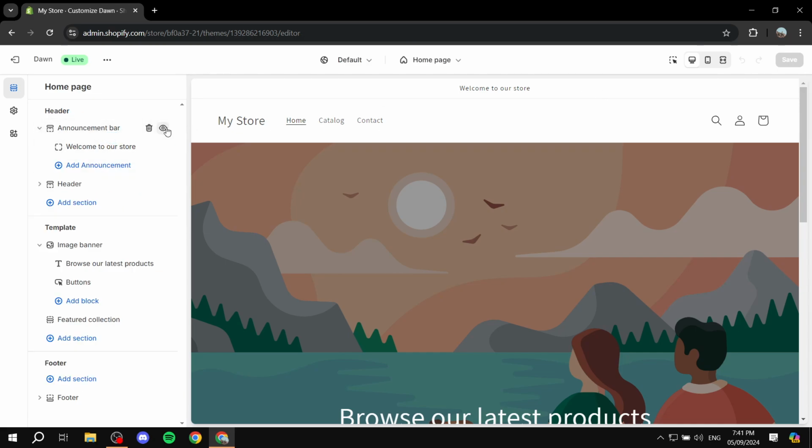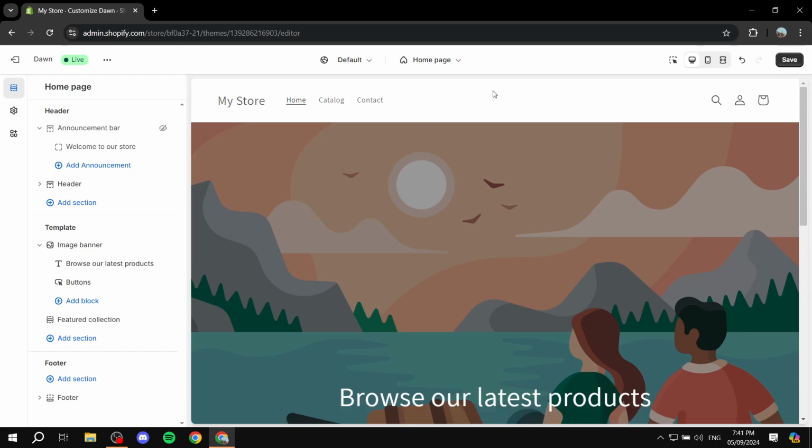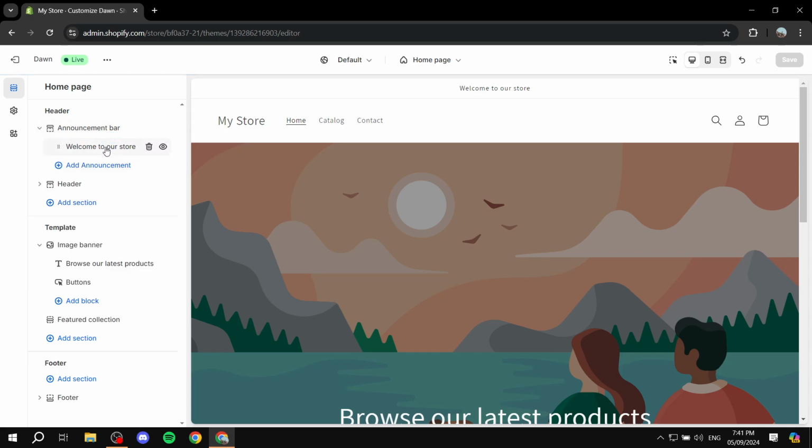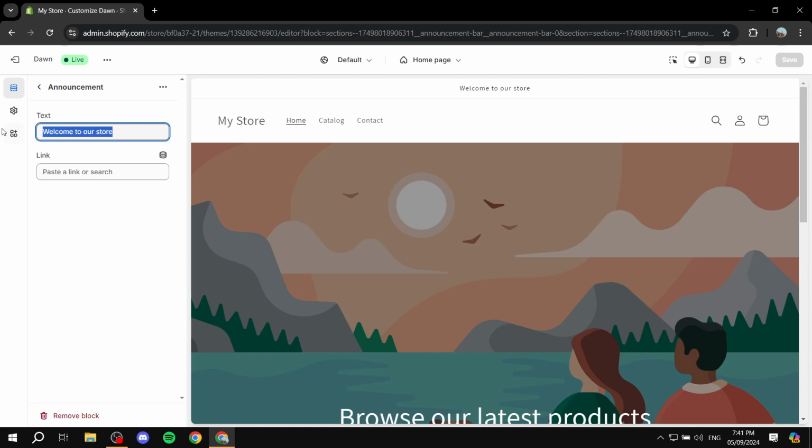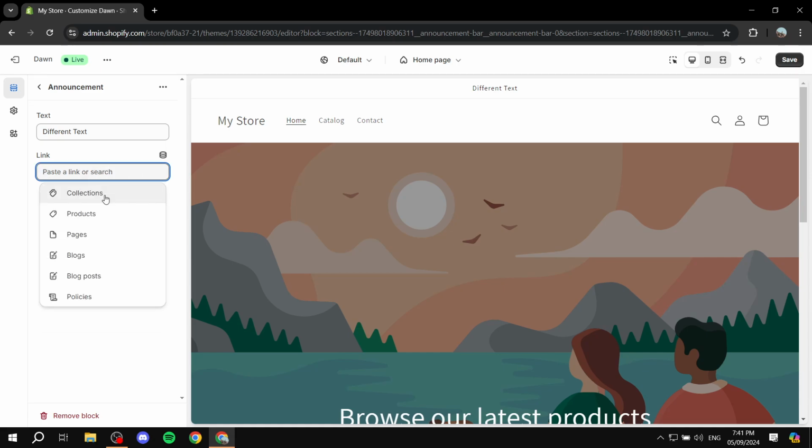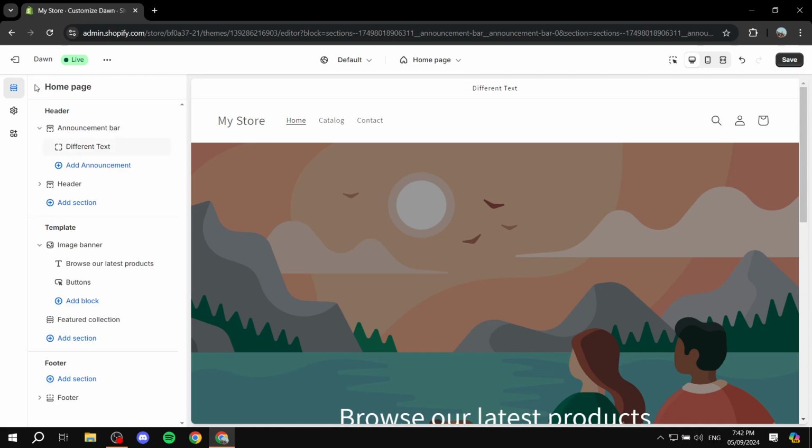We can either remove it, we can just simply hide it if you don't want to have an announcement bar. We can also change the text for it by clicking on the arrow right next to it, and then from here you will find the default welcome to our store text, and you can feel free to give it a different text. So let's just type in different text. It's just an example anyway. And if you wanted to link it to a specific product or something, you can feel free to do so from here. So let's say you wanted to use this announcement as a discount. You can link it to a specific product, but I'm not going to link it to anything right now. So we changed the text for it.